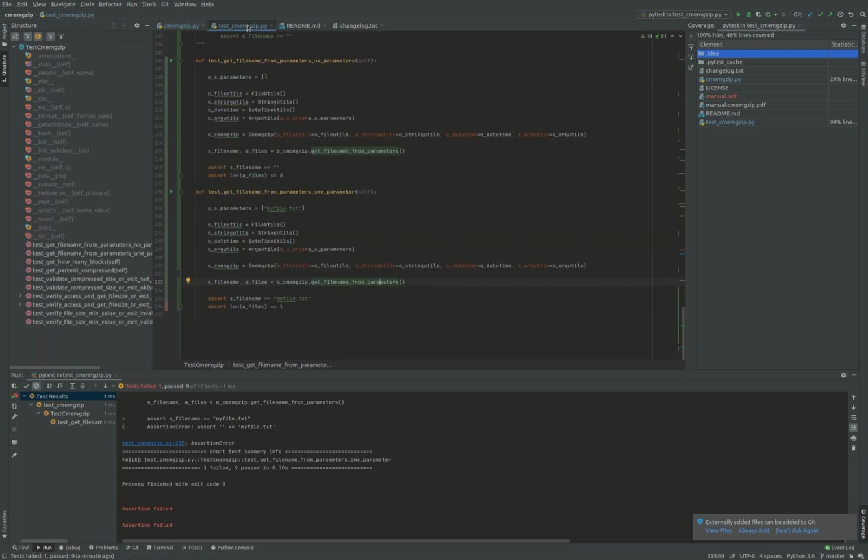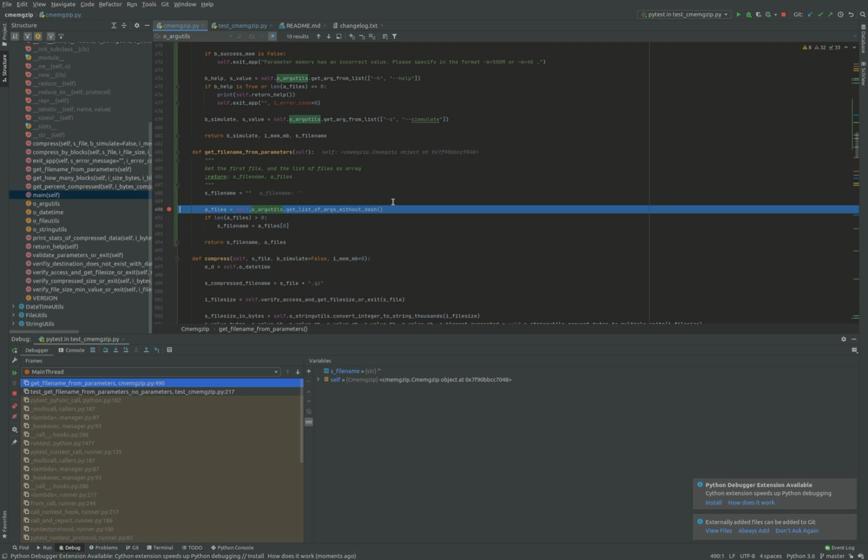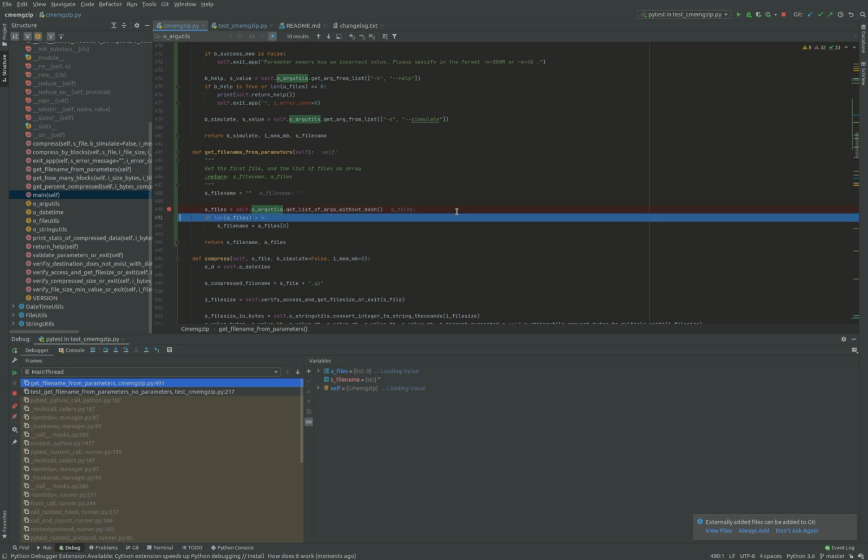So another thing that I can do, and not everybody knows that, is that we can run a test with debug. So I'm gonna do this, and it stops in my breakpoint. So here I want to see what's going on. Get file name from parameters. Okay, the list is empty. That's cool.